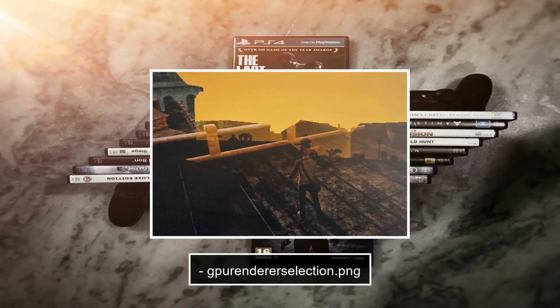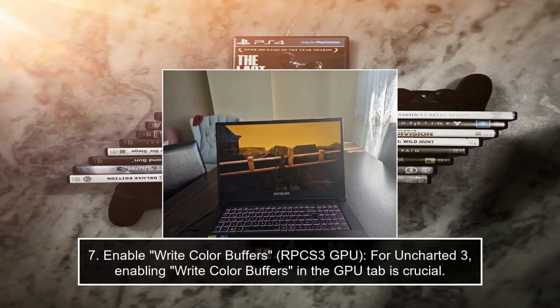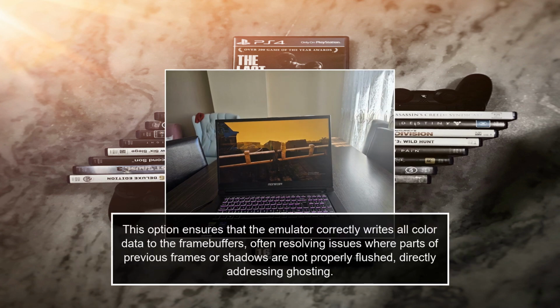7. Enable write color buffers in RPCS3 GPU. For Uncharted 3, enabling write color buffers in the GPU tab is crucial. This option ensures that the emulator correctly writes all color data to the frame buffers, often resolving issues where parts of previous frames or shadows are not properly flushed, directly addressing ghosting.